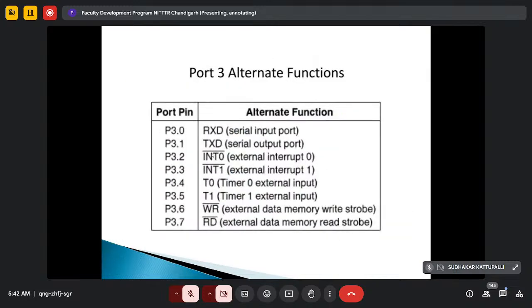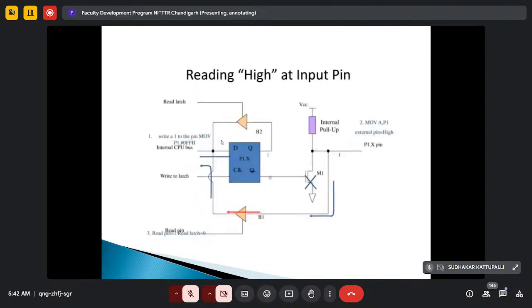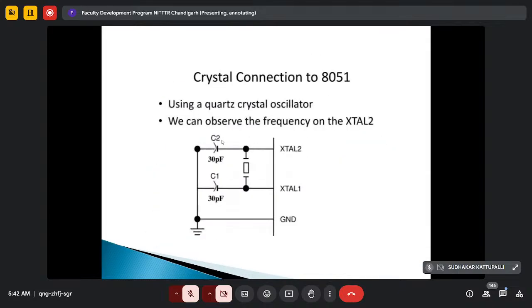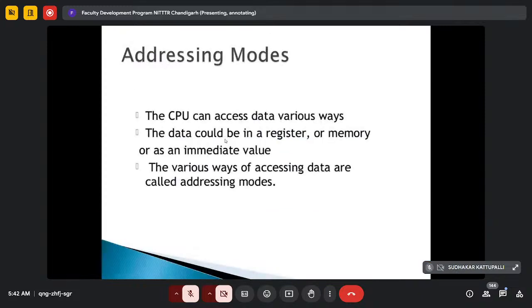So alternate functions of P3, port 3: receiving and transmission of serial data, external interrupts, timers, read and write. Okay, so this is somehow how it works. Those who want the presentation, we probably can share it, hopefully. So crystal connections, yeah. So next, addressing modes is what we'll discuss. Just move to that. Okay.